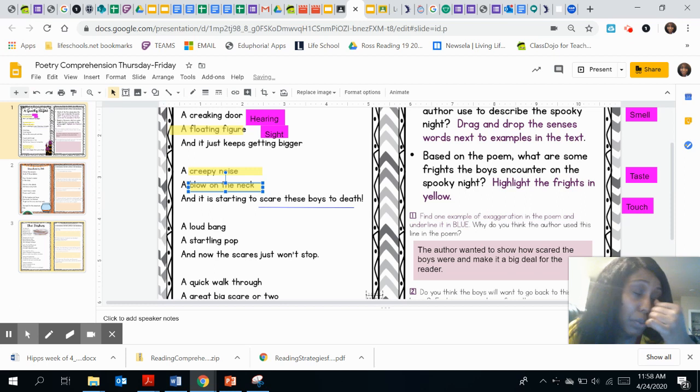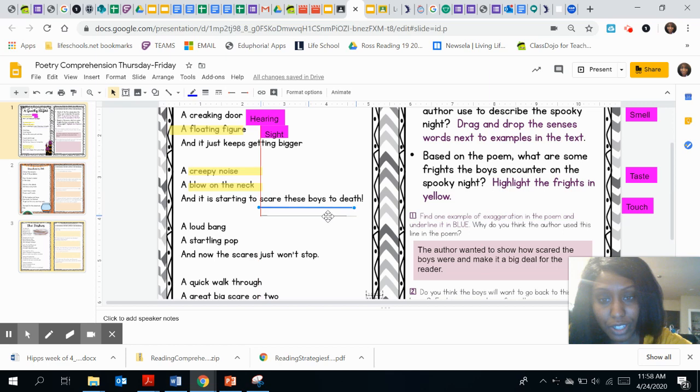You get to decide what you think the scary things are for the boys in this poem. And when you see them, highlight them. You have I think 8 highlight strips. So use them. The last thing it says, for question number one officially, is find one example of exaggeration in the poem and underline it in blue. So here's the blue line I give you. You could put it anywhere you would like, but it needs to be an example of exaggeration.